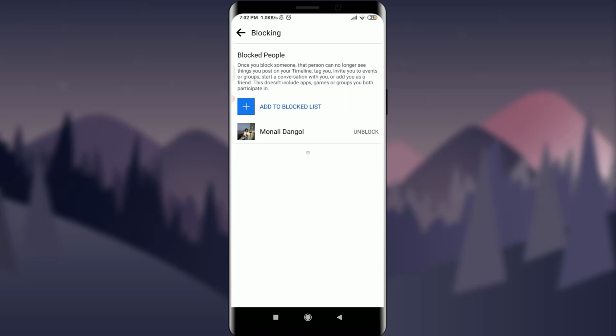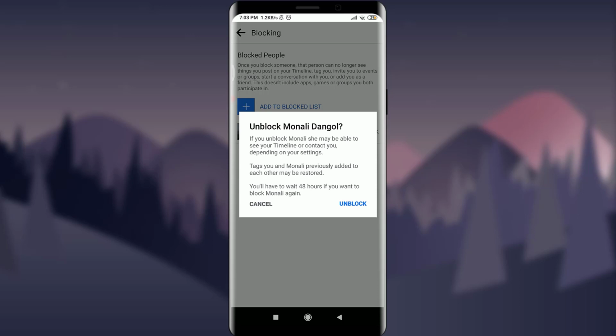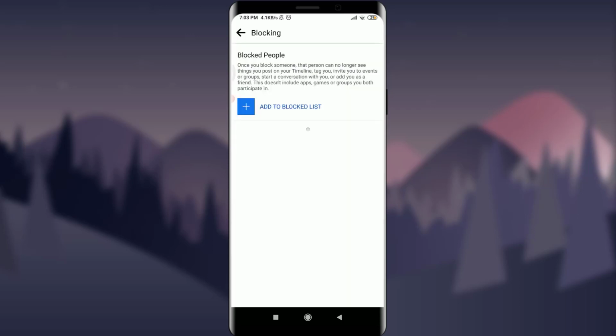You can see all of the blocked people from your blocked list. Tap on Unblock next to their name if you want to unblock them. And if you're sure, tap on Unblock on the bottom right. Just by doing it, you have successfully unblocked this particular account. So this is how you do it.